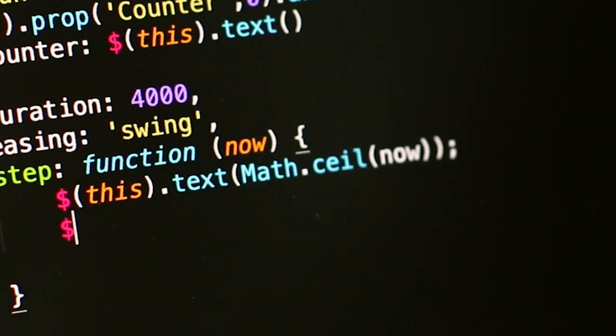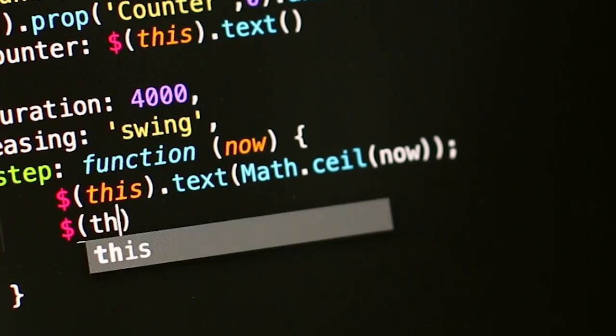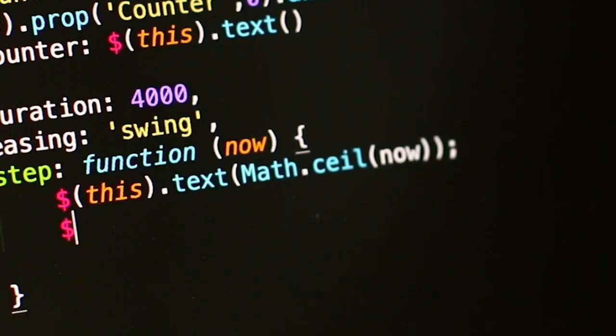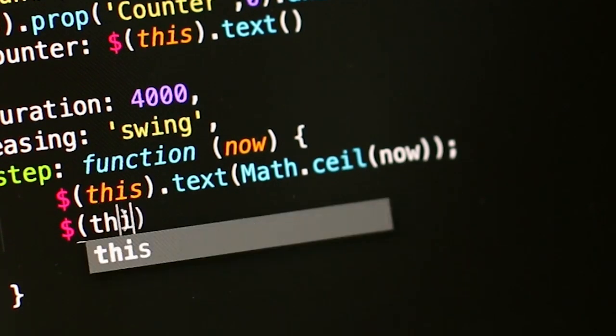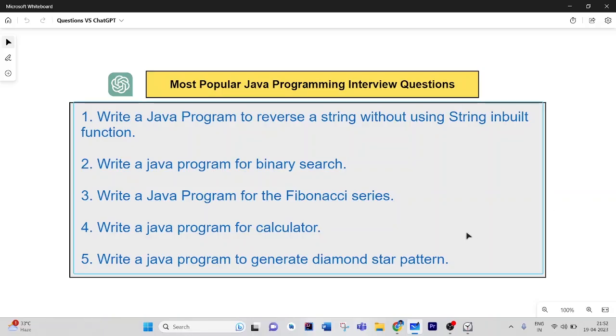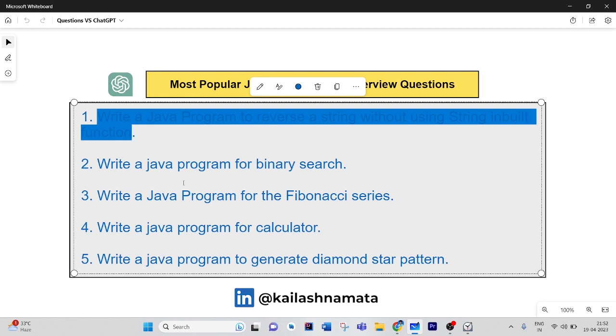Hi everyone. So in this video, we will ask ChatGPT the most commonly asked interview questions of the Java programming language, and we will see whether ChatGPT is able to write or generate those code or not. So let's start. Our first question is we will ask ChatGPT to reverse a string without using a string inbuilt function. So let's check whether ChatGPT will be able to generate this code for it.